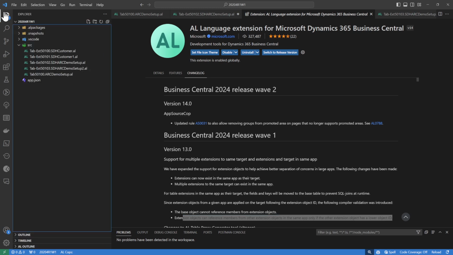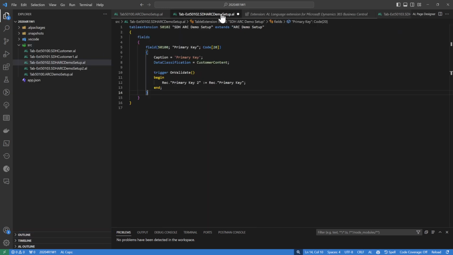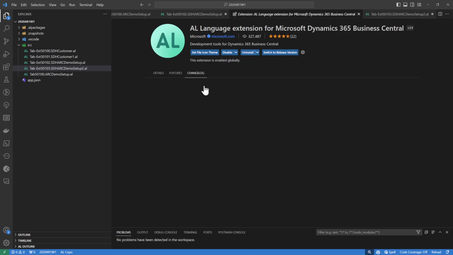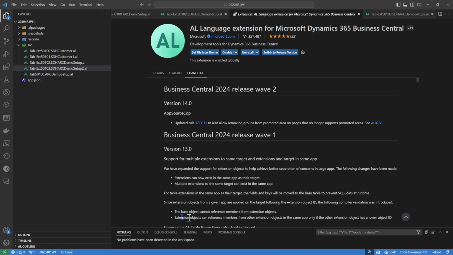So technically speaking, from the documentation, this should not have worked because this has an extension ID of 102 and this has an object ID of 103. It'll only work if the other extension has a lower object ID. We tried both ways and it is working. So maybe this is something that will get baked in when the actual release is introduced.